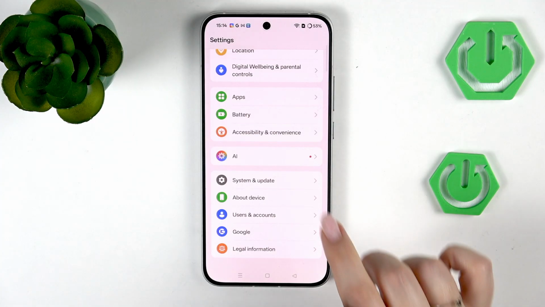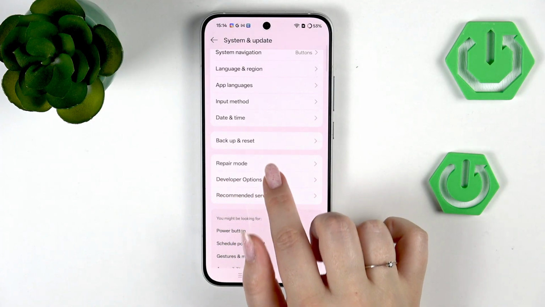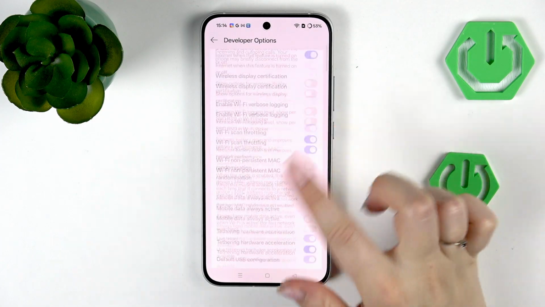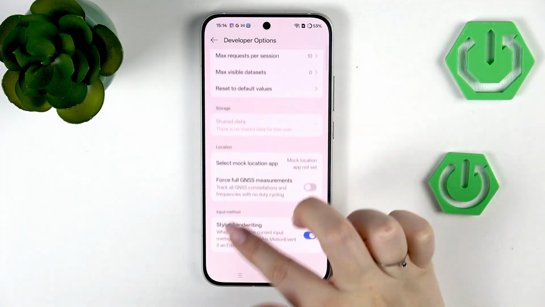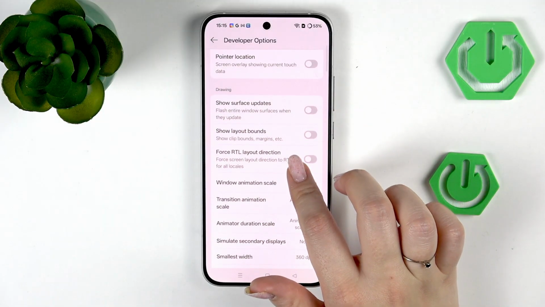so now we can go back and go to System and Update. Then enter developer options, and here we've got plenty of advanced settings which we can customize. As you can see, this list is really long, so for sure you will find something interesting here.